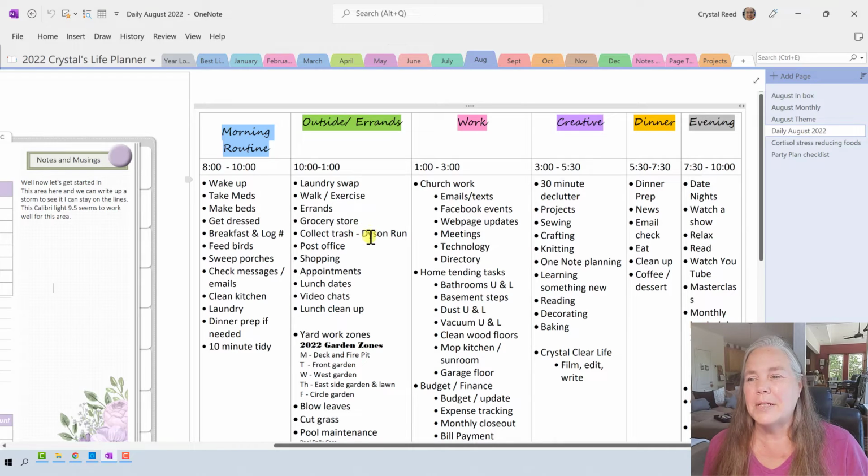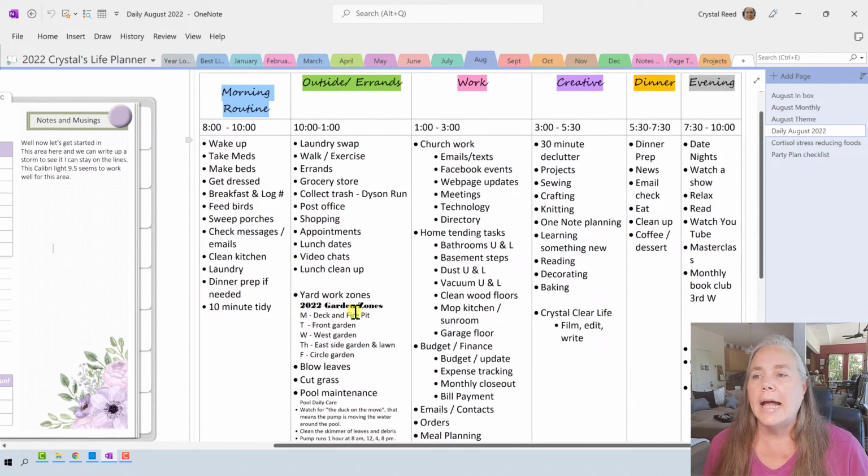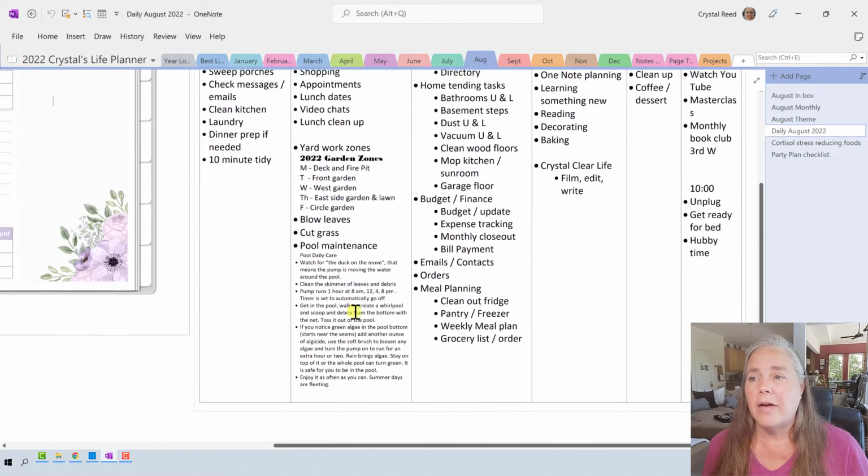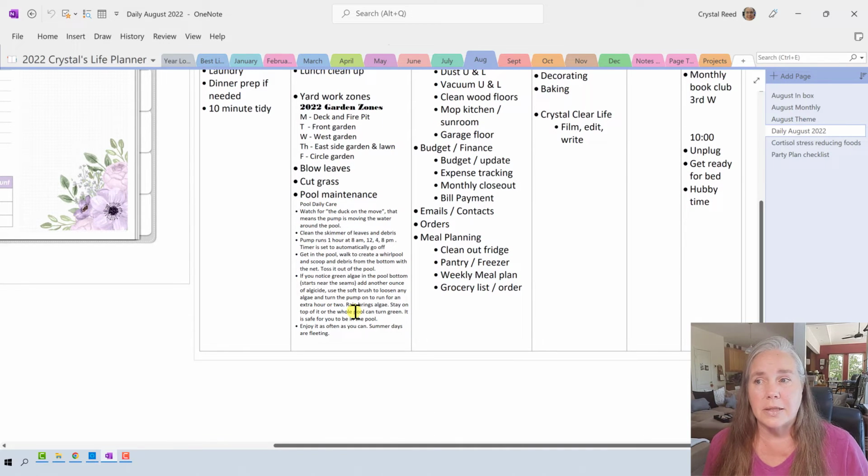Going to the dump to take the trash in, post office, shopping, any appointments that I might have, I try to make during this time block. Lunch dates, video chats, any of that kind of thing. Clean up from lunch if I'm eating at home. And if I'm not going out for the day, then I have my yard things to do outside.